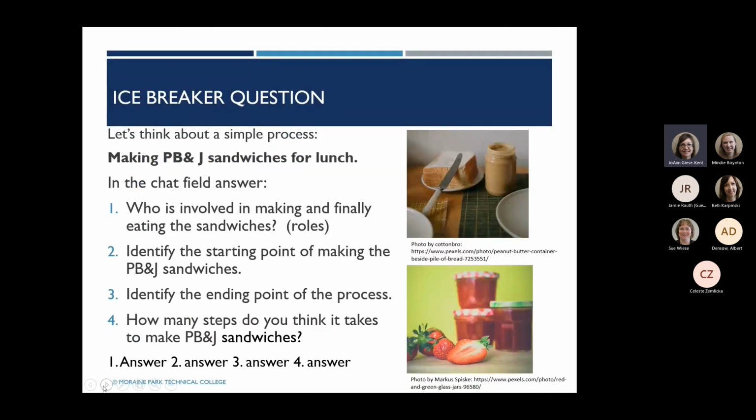So my next question is more of a warm-up question to start having you think about process flow, get you in the mindset of it. You know, what are the steps involved? So we're going to start off with a simple process. So hopefully it's simple. Making a peanut butter and jelly sandwich for lunch.